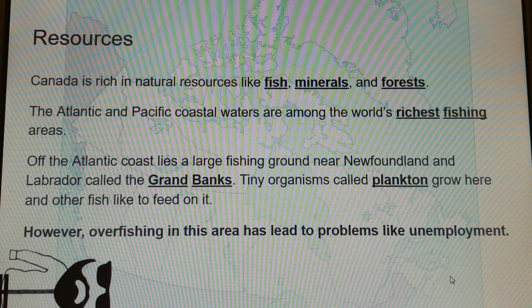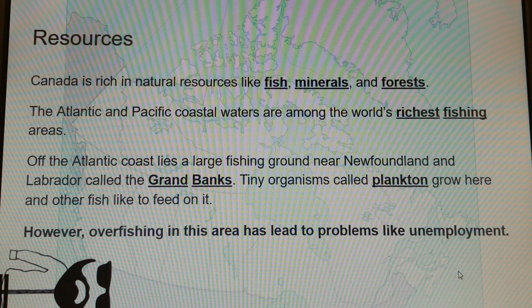Canada is incredibly rich in natural resources, such as fish, minerals, and forest. Canada's Atlantic and Pacific coastal waters are among the world's richest fishing areas. Off the Atlantic coast lies a large fishing ground near Newfoundland and Labrador called the Grand Banks. Here, cold waters from the Labrador Sea meet the warm waters of the Gulf Stream.